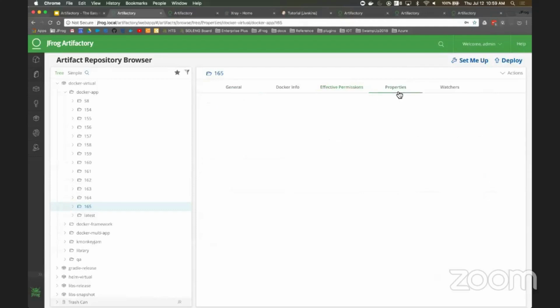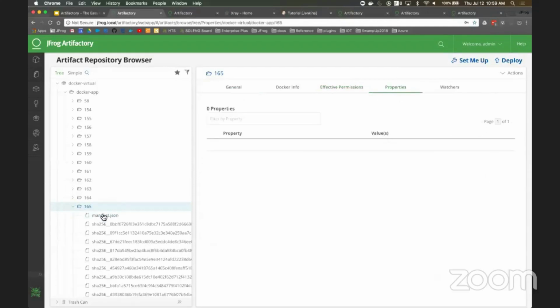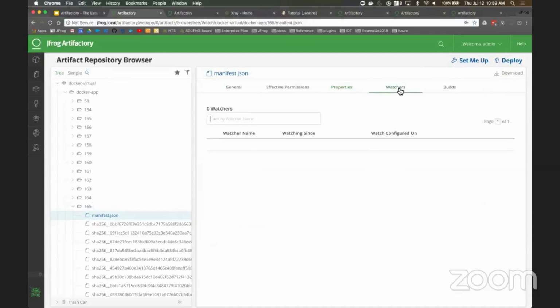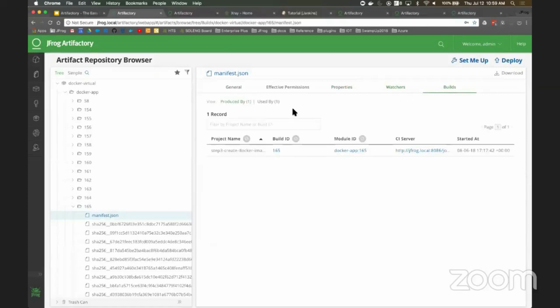Of course, we have properties. Properties here are based on information like this, where I've got the build name and the build number, and I can also add, if I wanted to, additional meta information around that. Adding information to that is pretty straightforward. And you can create watchers, in other words, if you want to see consumption rates or things like that. I can also look at the build. So here's the build itself right here.